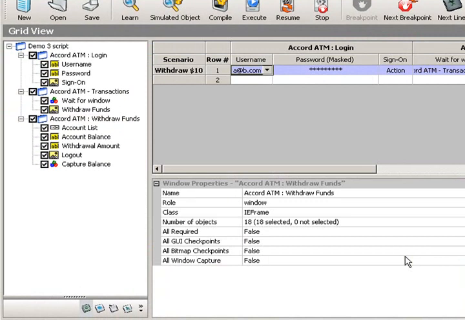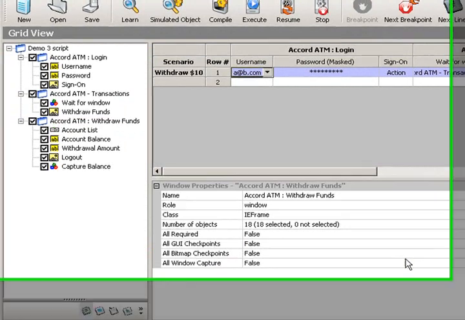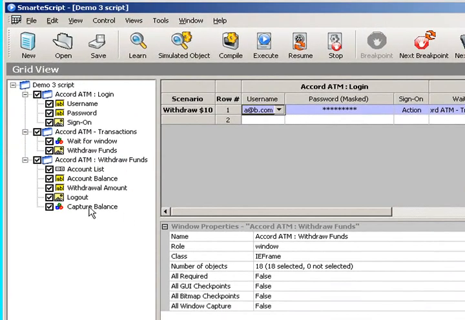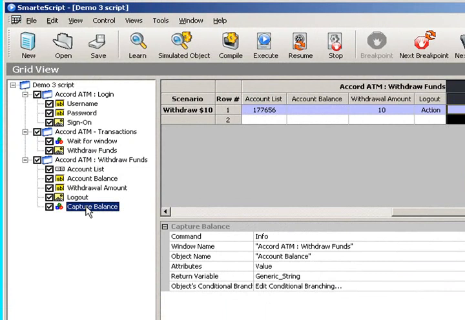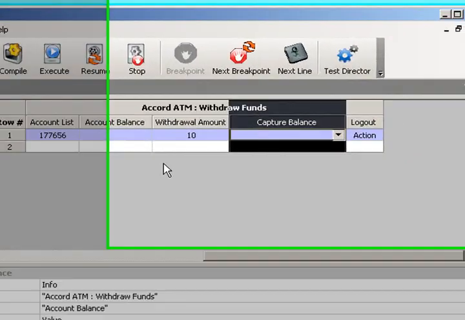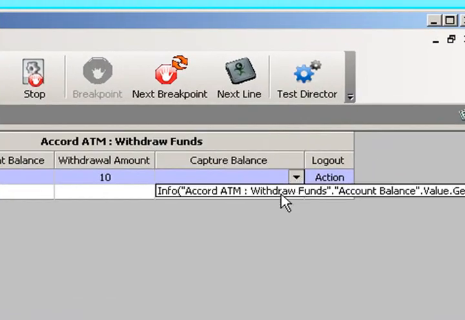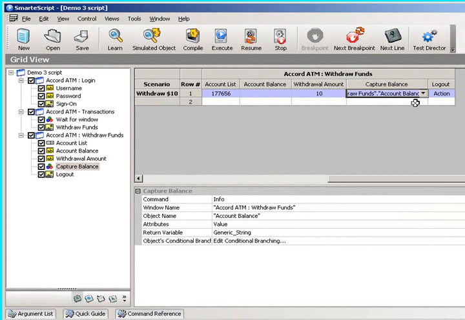I want to capture the account balance before I click the Logout button, so I move this command directly above the Logout button in the object tree view. And in the data grid, I activate the command. What this command will do is read the value in the account balance field and place it into a variable called generic string. Now that I have an account balance, I want to place that balance into my data grid.